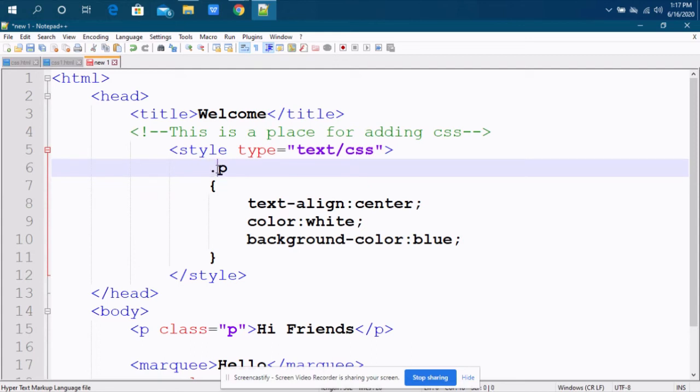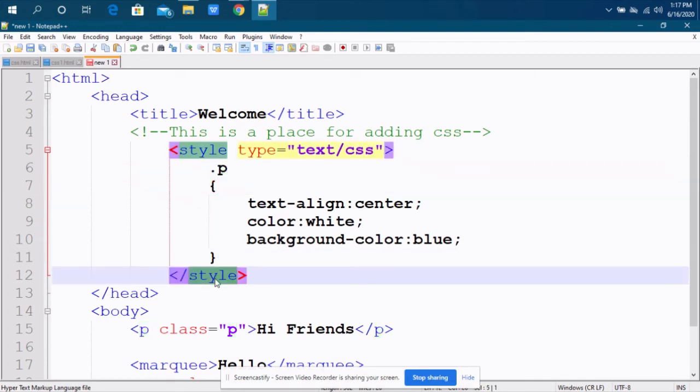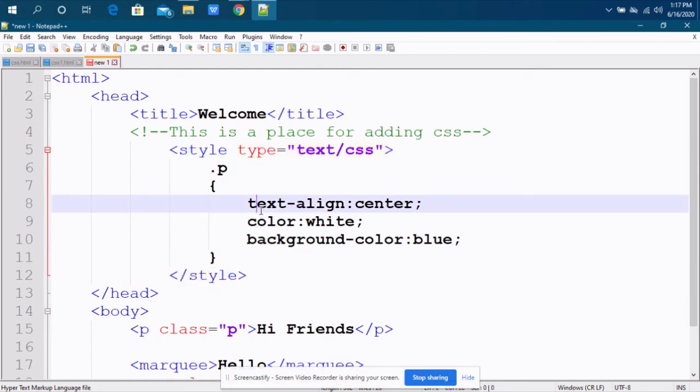One method of creating a selector here is to use a dot, and then write the name of the selector. Then the bracket starts and closes, and the style tag closes. So this is the basic format. Inside that you need to declare various things.